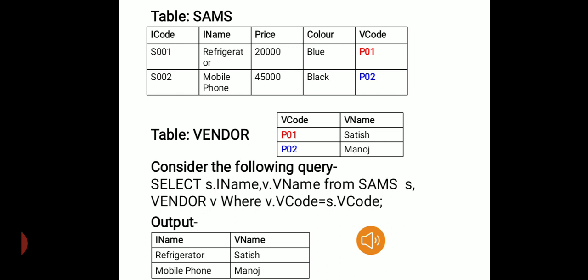The next thing that we have to do is relate these 2 different tables, that is shown in the where clause of the query. The where clause says v.vCode is equal to s.vCode followed by a semicolon. The v here refers to the Vendor table. The vCode in v.vCode is the primary key column in the Vendor table. Similarly, S refers to the Sams table. The vCode in s.vCode is the foreign key column in the Sams table.